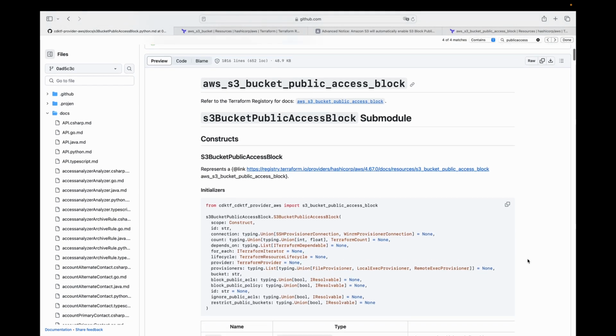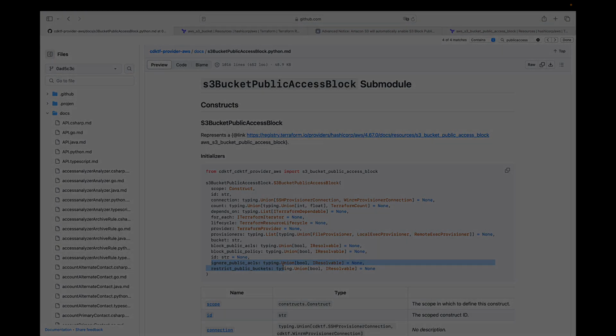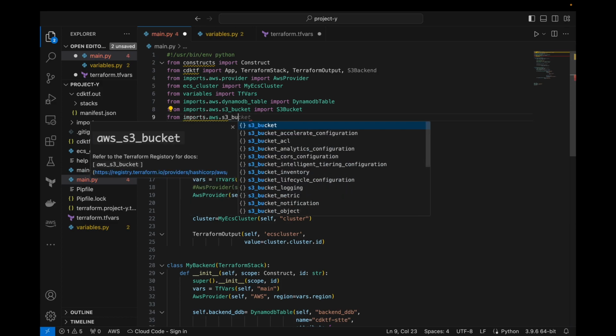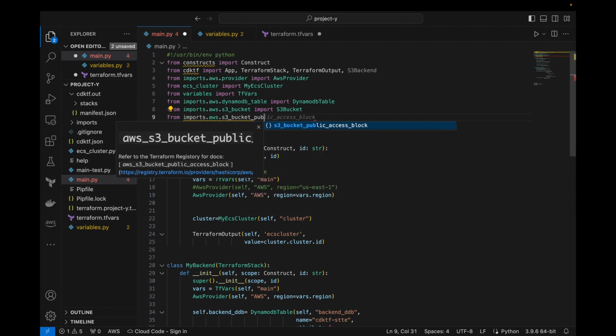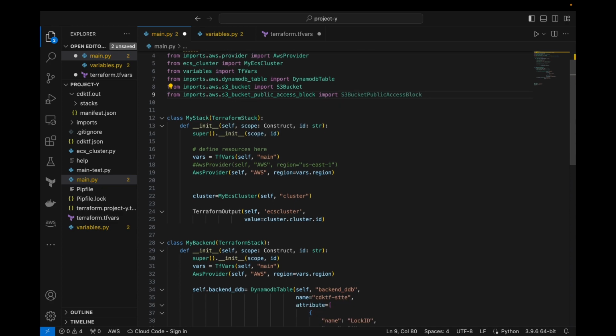So this is a construct to block the public access. What has it got? The class, the mandatory pair, specify the bucket for binding, and what is being blocked. Fine, let's do that. Okay, let's import the S3 bucket public access block from inputs. S3 bucket public access block. Great.